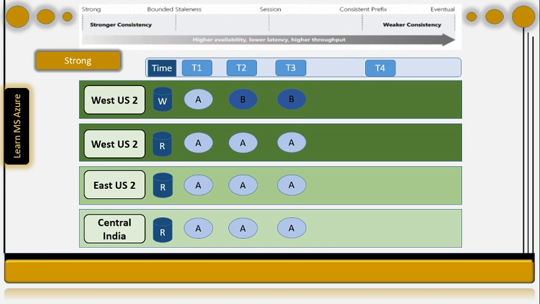This is a very small fraction of time that you can consider, because we have not yet committed the data. So this is strong consistency. Let's assume that after T3, the database synchronization happens. The data is getting committed to the database, and in parallel it is getting synchronized with West US2, East US2, and Central India. Now after the synchronization happens, let's see what happens. The user reading from West US2 gets the data as B. East US2 gets the data as B, and the Central India users are also getting the value as B.